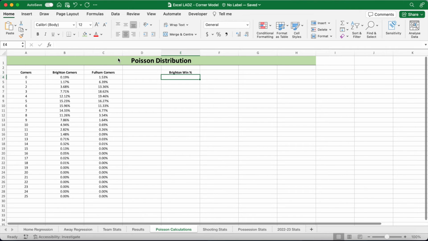And below that, we're going to work out in E4 the probability of Brighton scoring more corners than Fulham when they score 1 corner in the match. So that formula is equal to B5 multiplied by SUM, open bracket, C4, with an absolute reference on both the column and the row, so that when I drag it down, it'll stay fixed to C4. Close the bracket, press enter. And so Brighton's probability of scoring more corners than Fulham is 0.02% when they score 1 corner in the match.